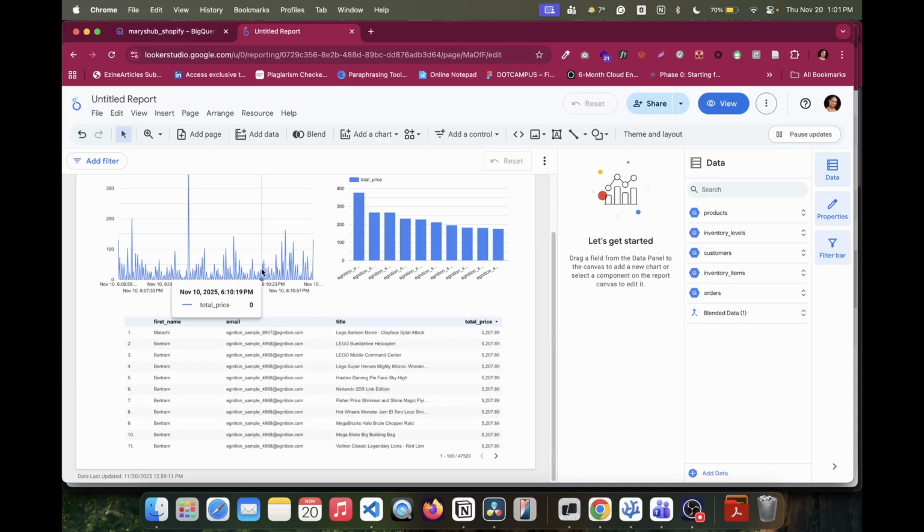Okay, so this is basically how this works, from Shopify to BigQuery down to making dashboards.